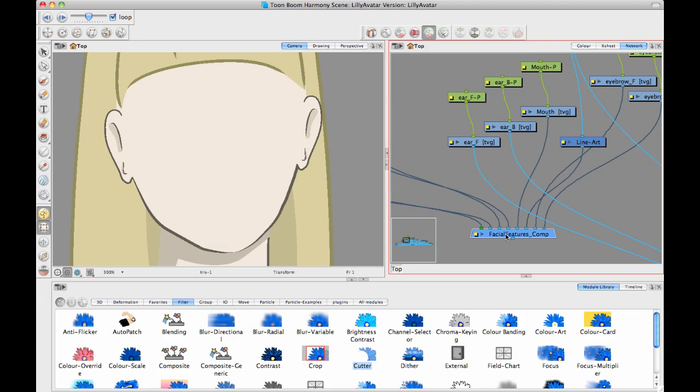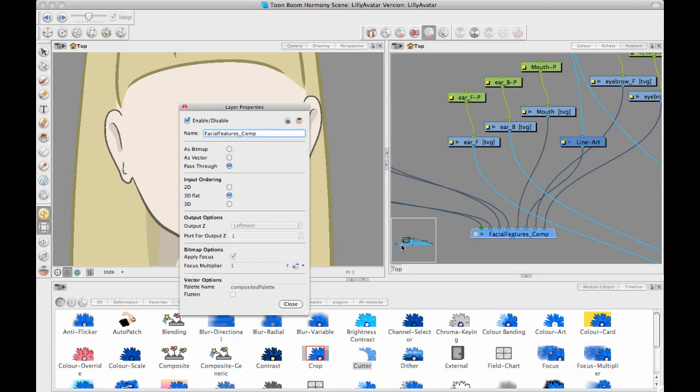A couple of things that are important to know about this composite is I go ahead and I set this to be pass-through. The difference between as bitmap and pass-through is that pass-through just gathers together all those elements without doing anything to them. As bitmap is the default, and you can tell because it's a square composite, whereas pass-through has this kind of curved edge parallelogram thing going on. When you set it to as bitmap, it actually flattens all of those layers down to one layer at that point.